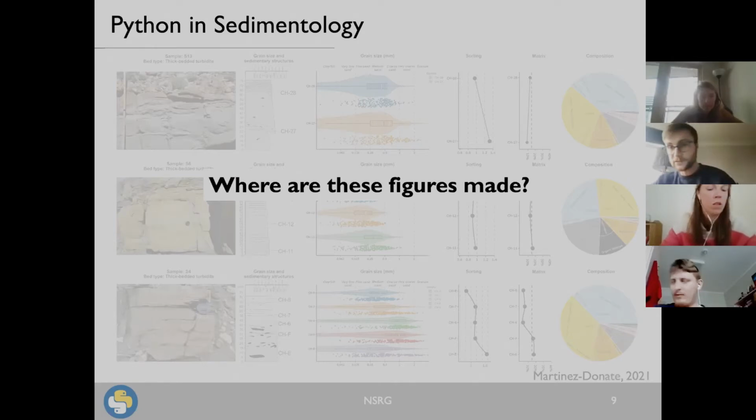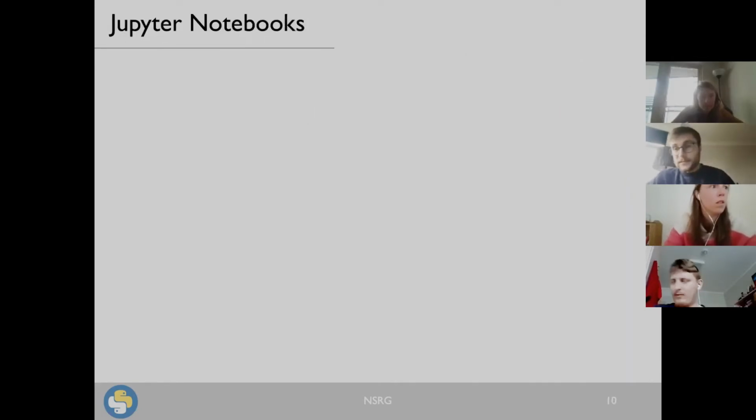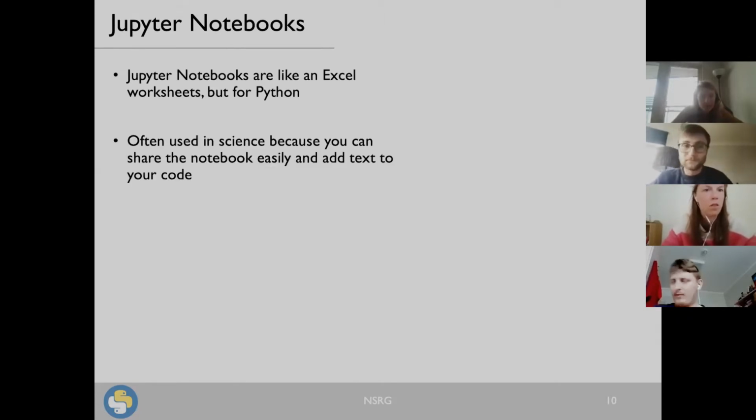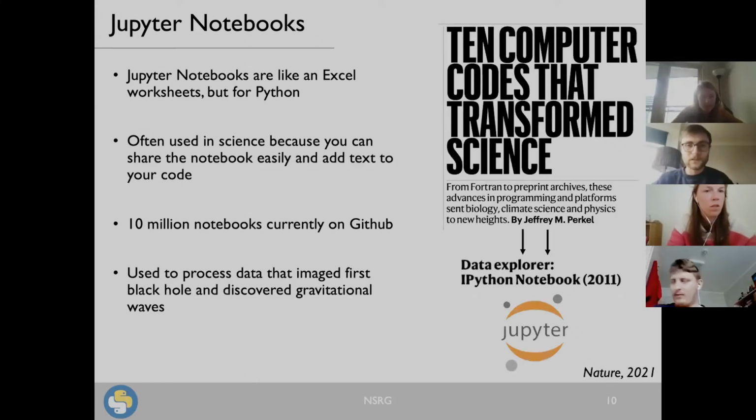Okay, so where are these figures made? These have been made in Jupyter Notebooks, and this is what we'll use today. So they're like Excel worksheets, but for Python. And they're often used in science because you can share them really easily. You can email them and upload them with papers and stuff so people can see what you did. As a result, there's 10 million of these currently on GitHub. And just from an article last year, this was one of the 10 computer codes that transformed science, these IPython notebooks. So you'll be familiar with these by the end.